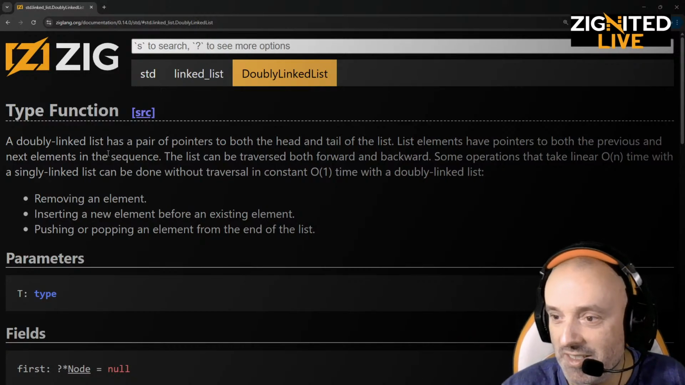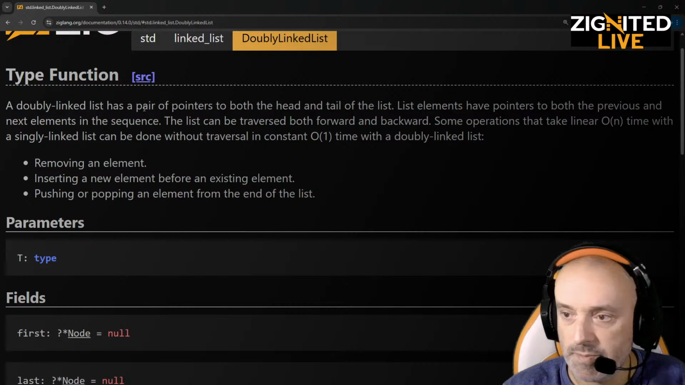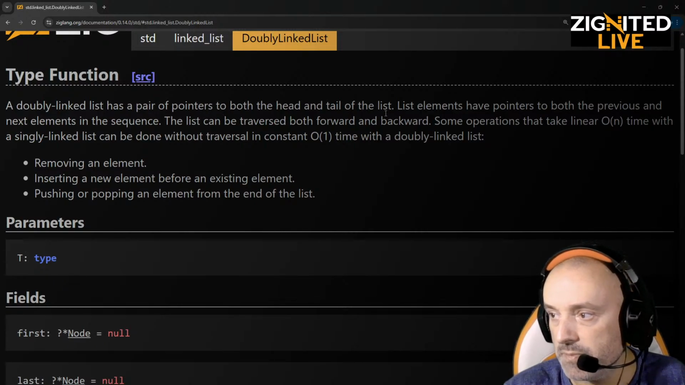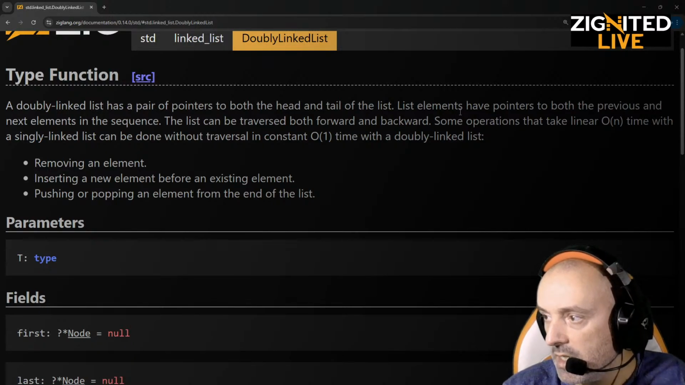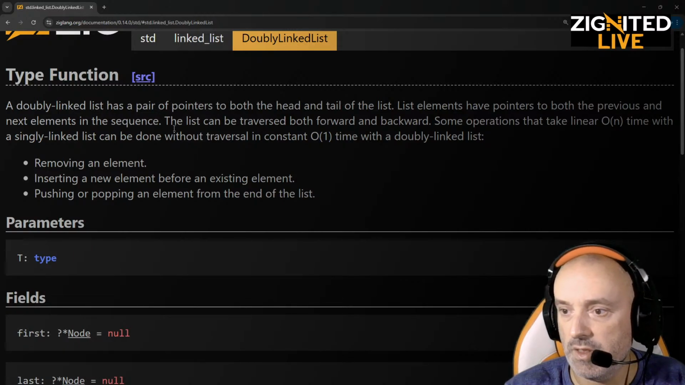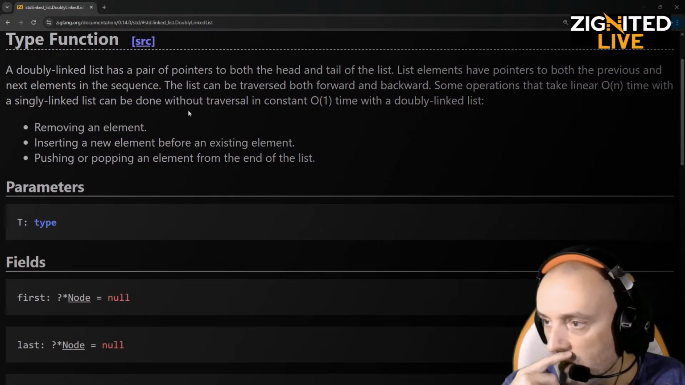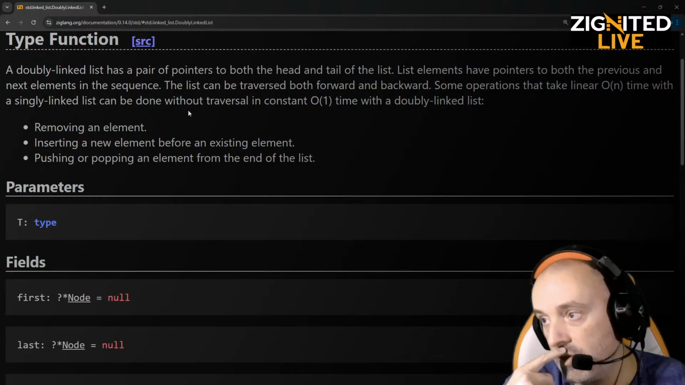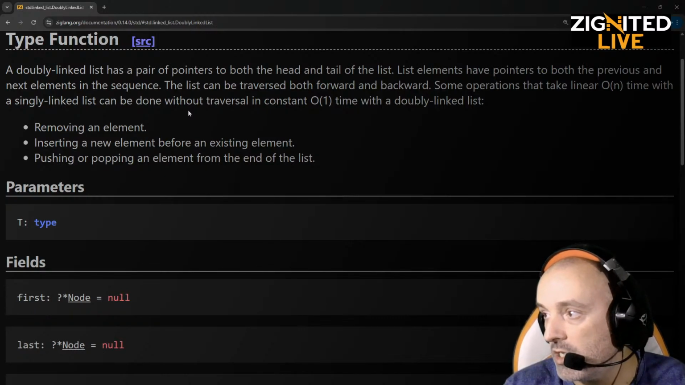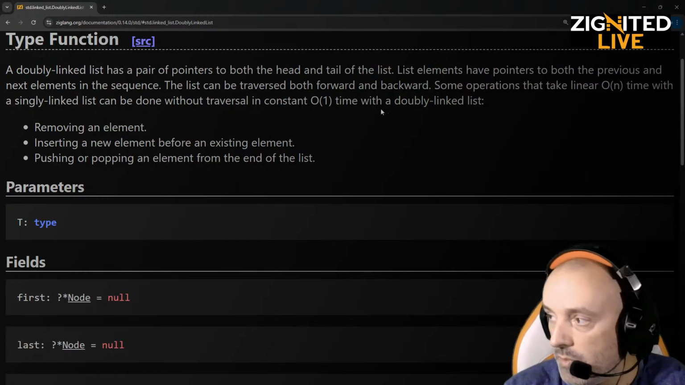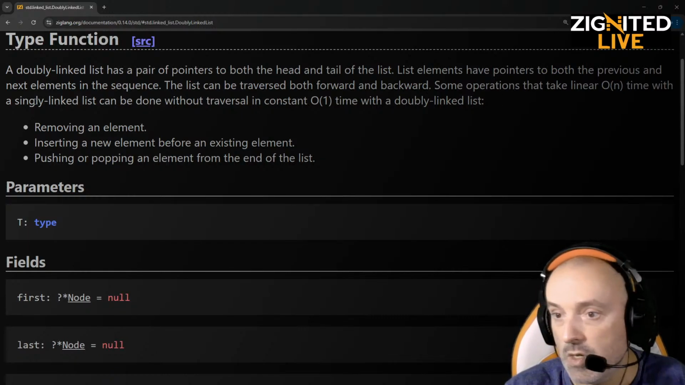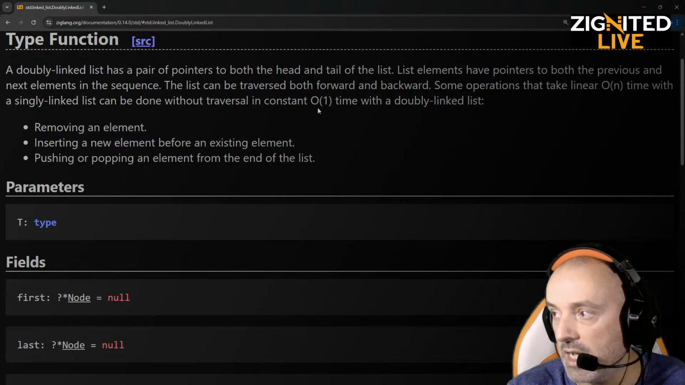Now I'm in DoublyLinkedList. DoublyLinkedList has a pair of pointers to both the head and the tail of the list. List elements have pointers to both the previous and the next elements in the sequence. The list can be traversed both forward and backward. Yeah, because it's double linked. Some operations that take linear big O notation time with a singly linked list can be done without traversal in constant O(1) time with the double linked list.